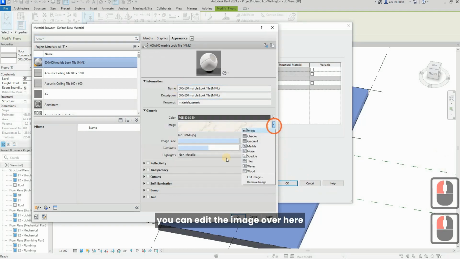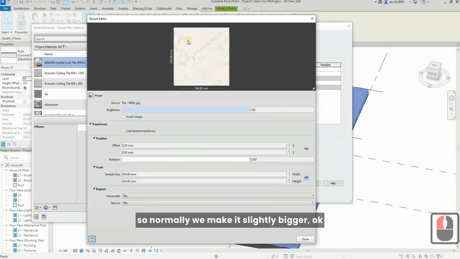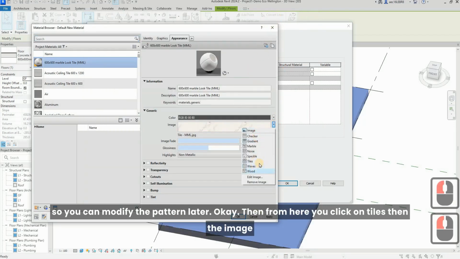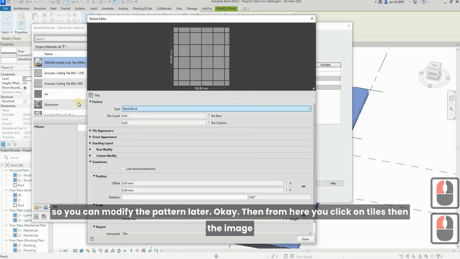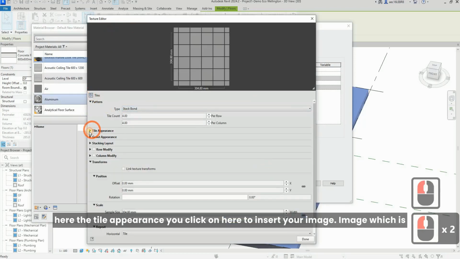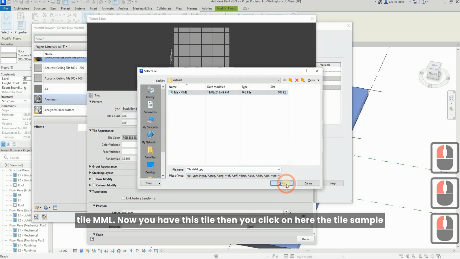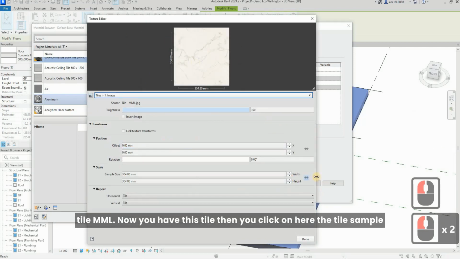Okay, so without doing anything, you can edit the image over here. Then this is the tile pattern. Normally we make it slightly bigger, we make the sample slightly bigger, so you can modify the pattern later. Then from here you click on tiles, then the image here, the tile appearance, you click on here to insert your image, which is tile mml.